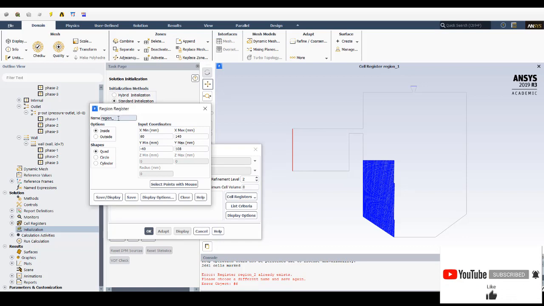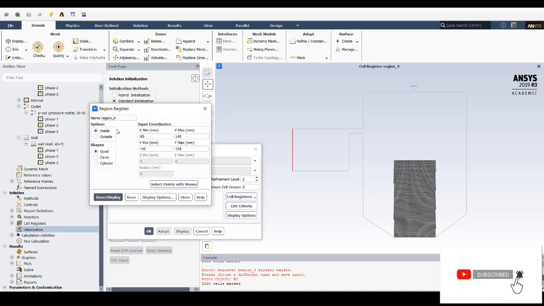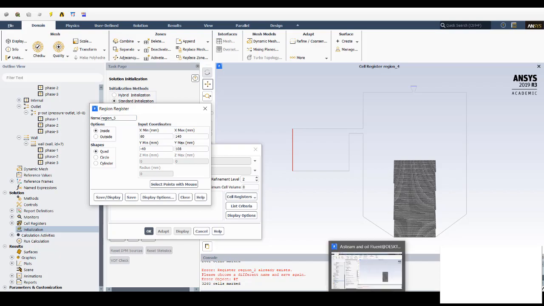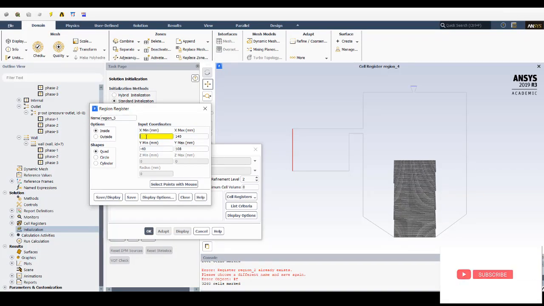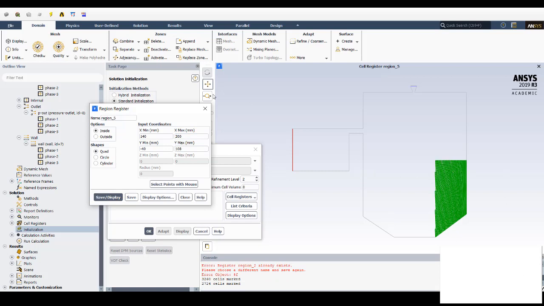Remember, we have created region 1. Now I'll rename it as region 4. Save and display. So now this center portion is getting activated. Now region 5, again go to the presentation. So x is 140 comma 200, y is minus 40 comma 108, right? Save and display. So we have created 3 such regions.